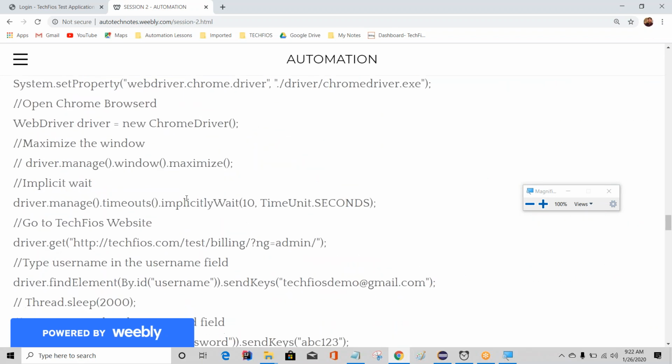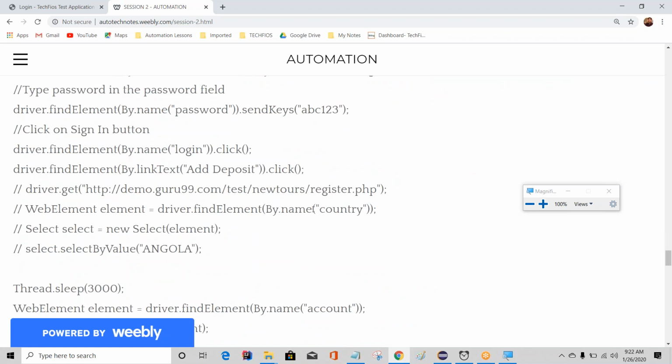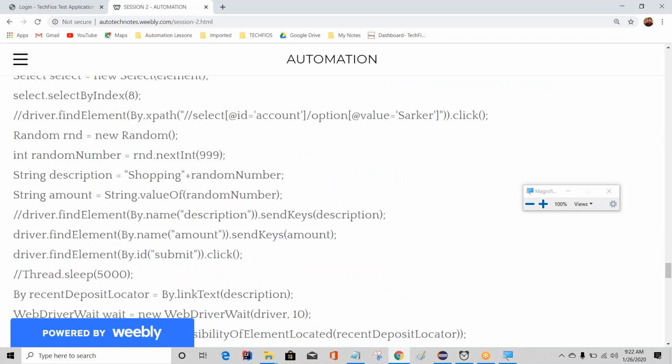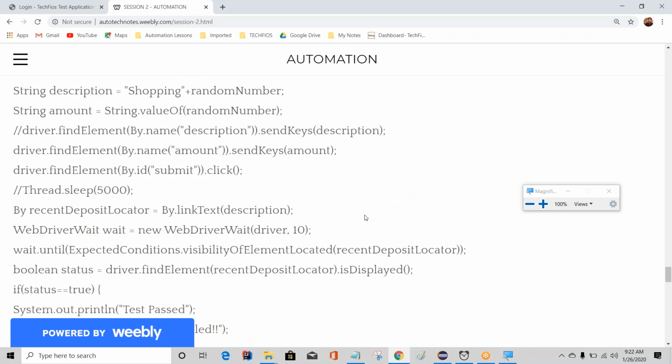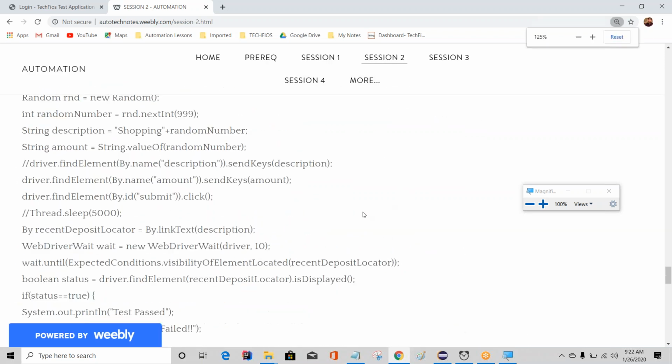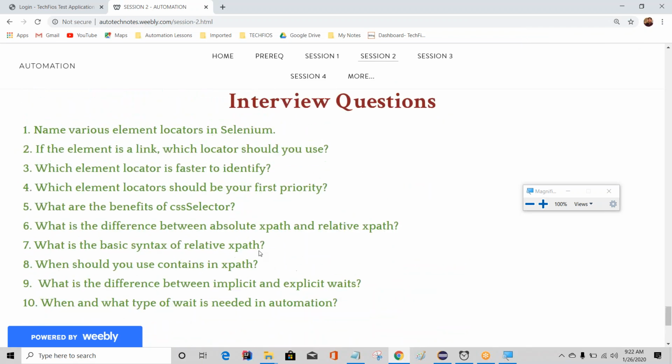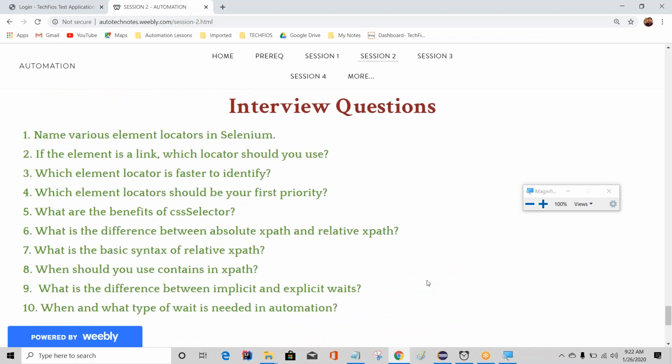Let's see. Junu online. What is implicit wait? Implicit wait is the wait which we just have to use one time in our program, and it works, and we can specify the time. Correct. Keep going. Good job.